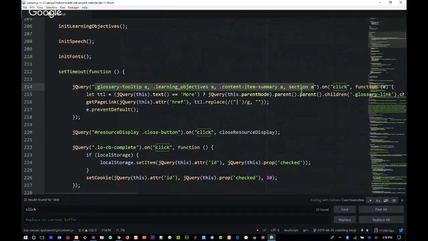What I'm doing is telling jQuery that on window load, wait a second, make sure everything's loaded correctly, and that's what the set timeout is there for, and then go in and find every A tag like we did, right, with the other. Go in and find every A tag in there, and when it's clicked on, I want you to execute this function.